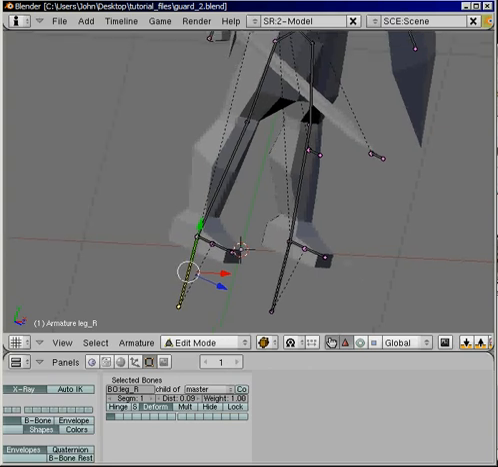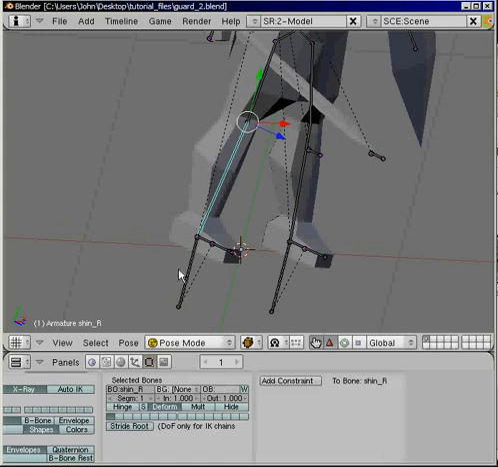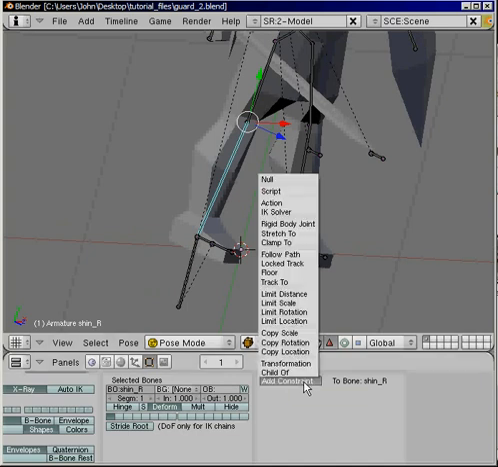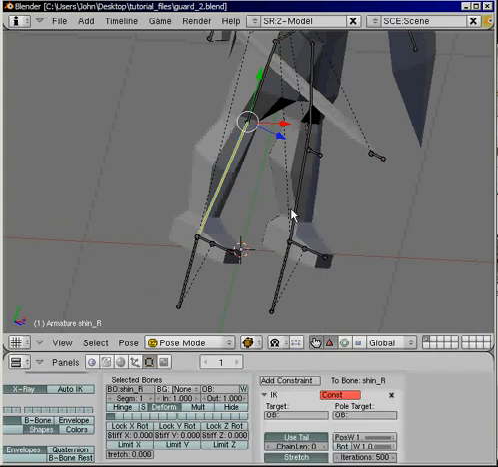And now we need to make some adjustments to keep the legs acting like they should and keep them from bending backwards. So we're going to select the shin, move into pose mode with control tab, or you can select it down here. And we're going to add constraint, IK solver. In the object dialog, we're going to type armature. And then below that, there will be bone. And we're going to type in the name of the foot bone. So in this case, it's foot underscore capital L. And change the chain length to 2.